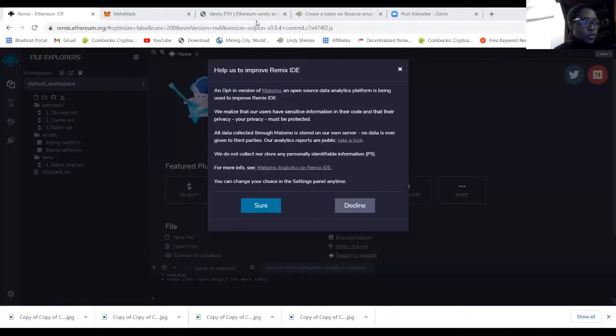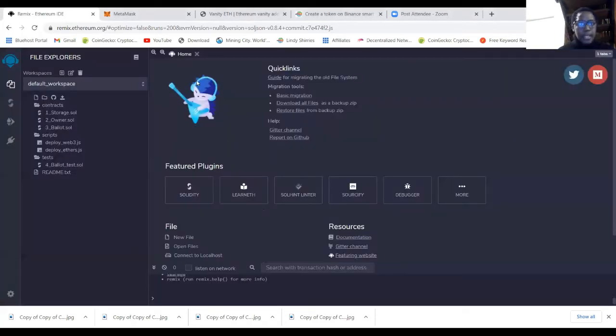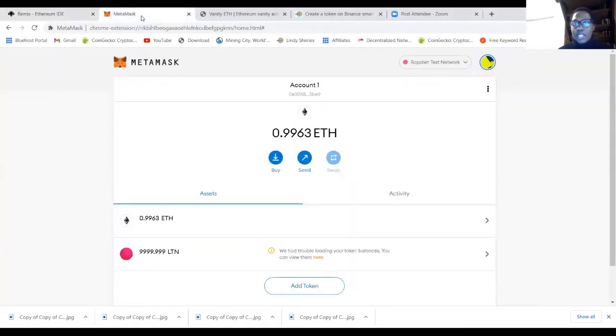So this is what you're going to need in order to develop your own token. And don't worry, guys, it's not so complicated. It's actually easy. And you will need Remix Ethereum IDE. This is where you'll actually put your code. And then you will need MetaMask, which is an extension that you can find when you click here.